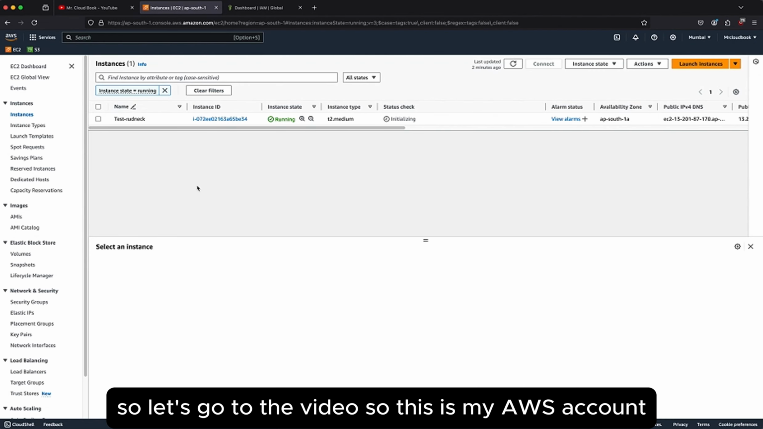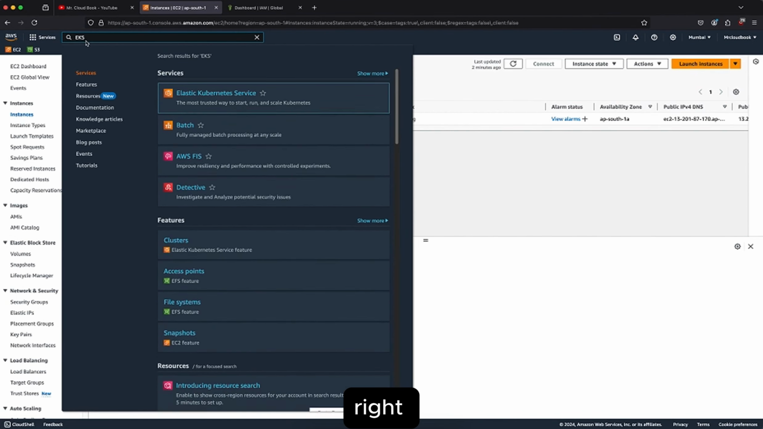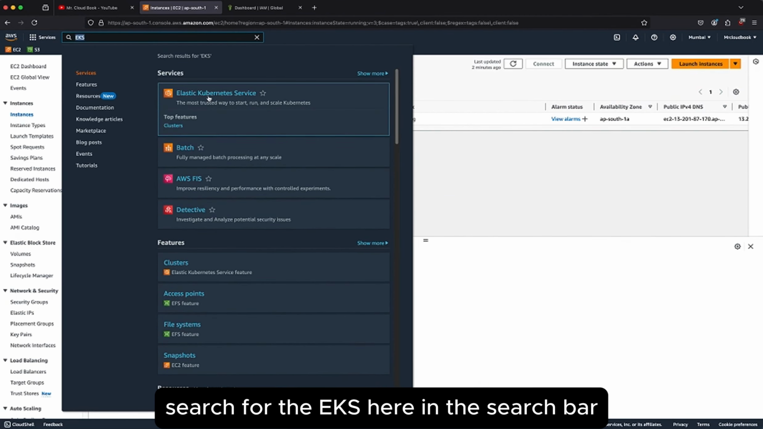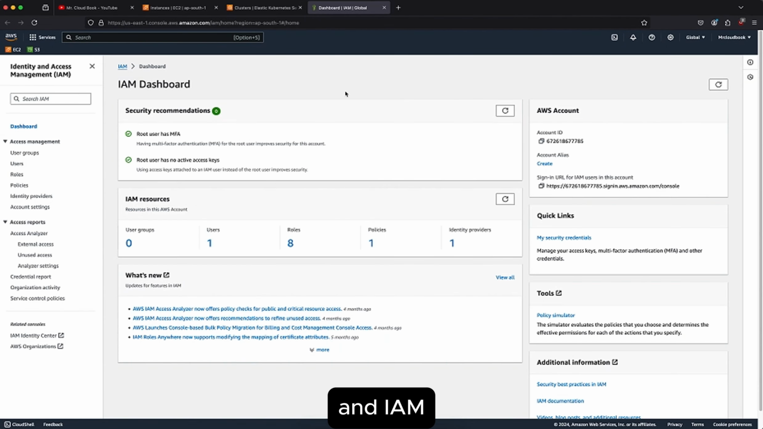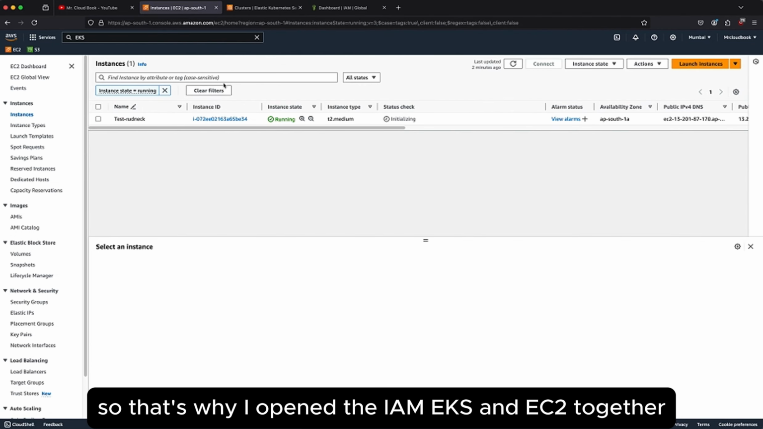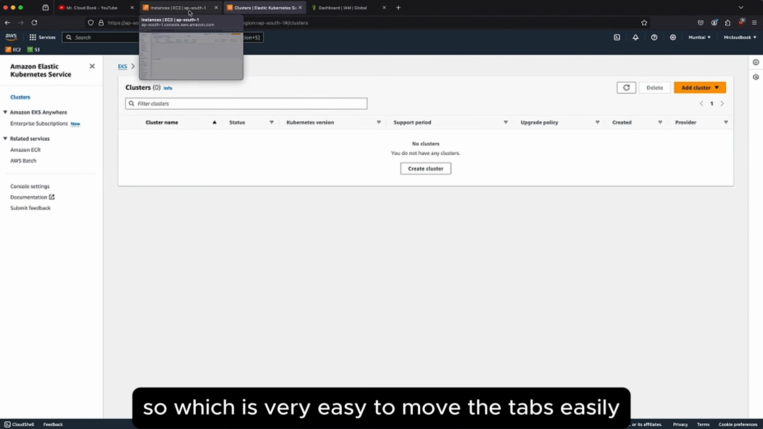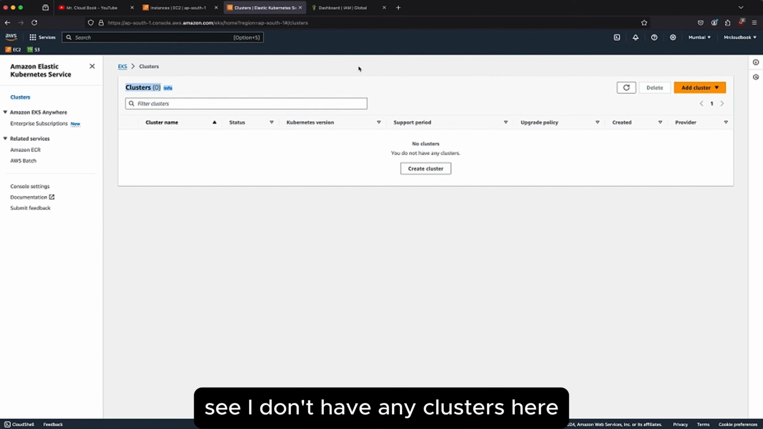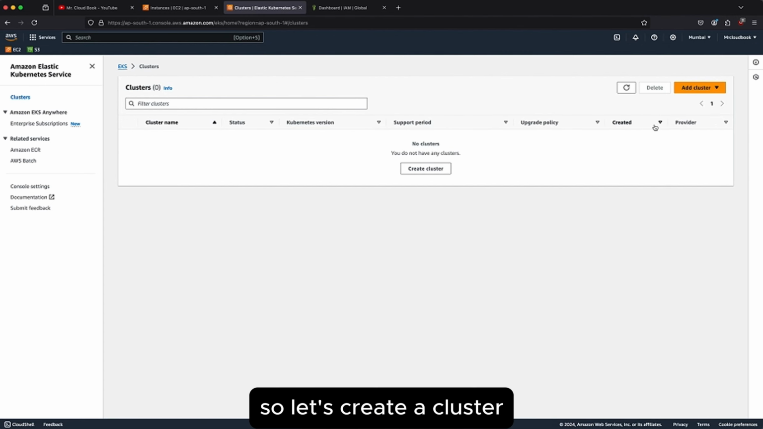So this is my AWS account, and what we need is EKS. Search for EKS in the search bar, right click and open the link in a new tab. And it's IAM, so I opened IAM, EKS and EC2 together in different tabs, which makes it very easy to move between them. Let's go to EKS. First of all, I don't have any clusters here, and I am in the Mumbai region presently. So let's create a cluster.